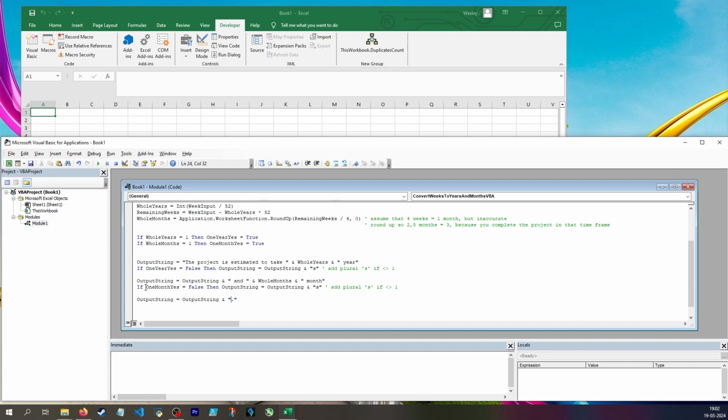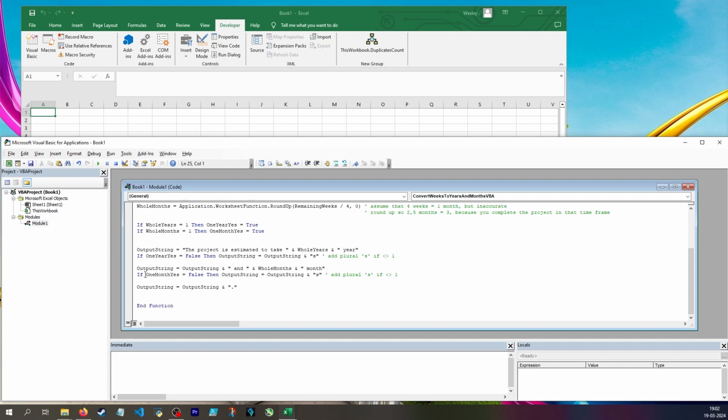I could do an if statement with two conditions. So if 1 month yes is equal to false, I add an s with a full stop. Otherwise, just add a full stop. I think this is way easier to read because you do have a simple condition. So I'd rather do it like this.